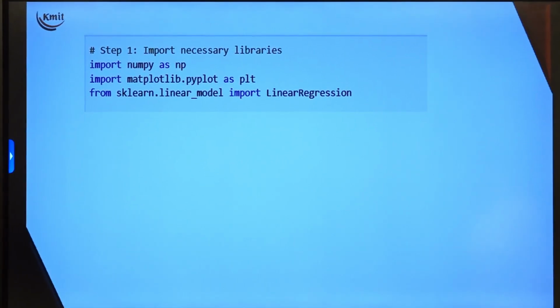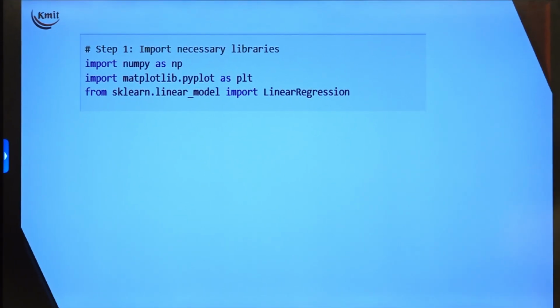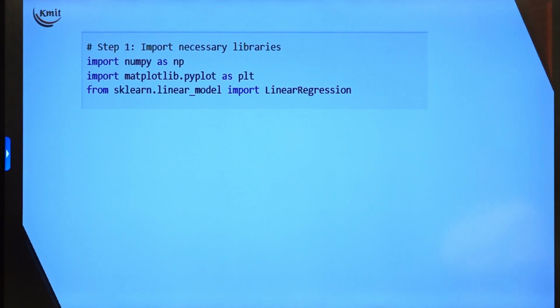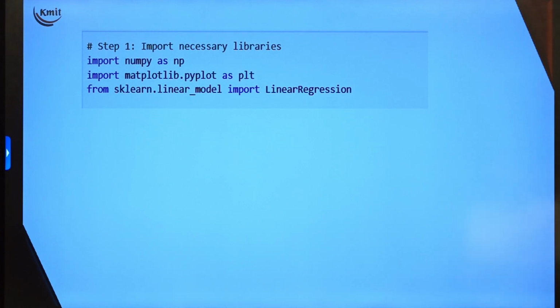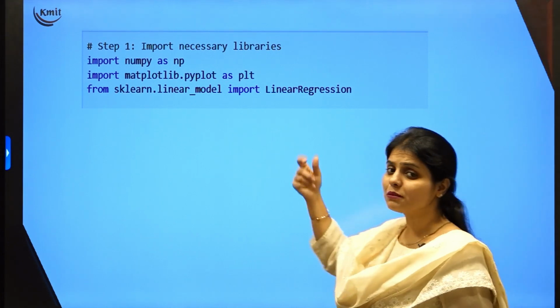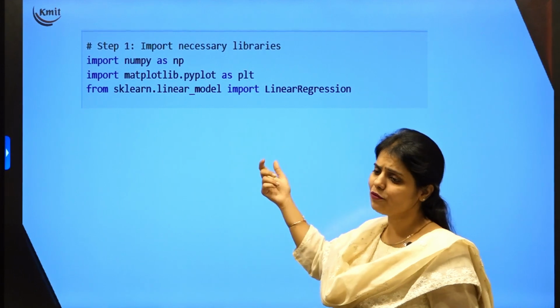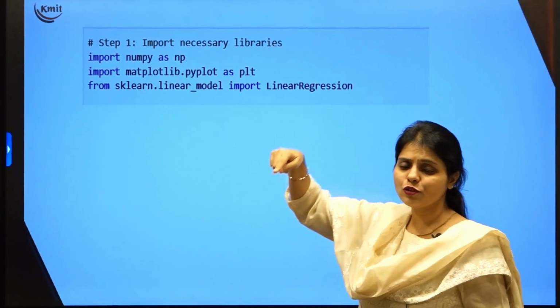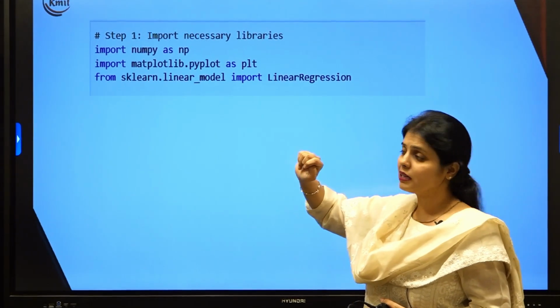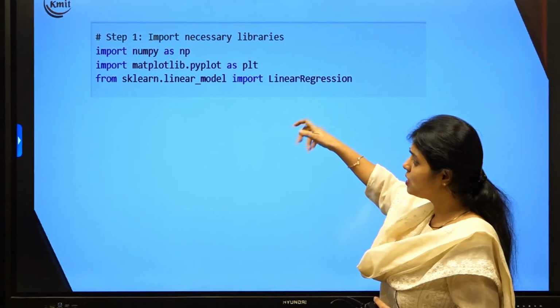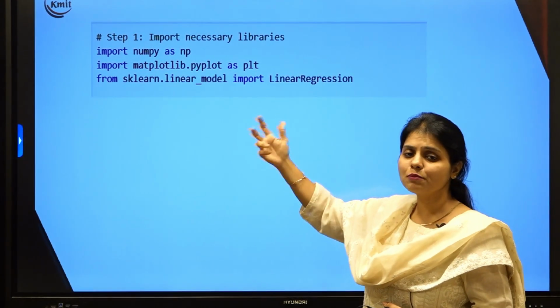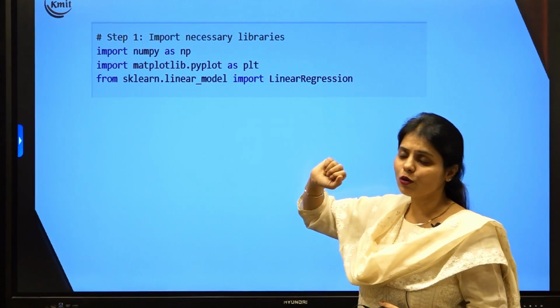As seen in the last session, the first step would be importing the necessary libraries. So here we are importing NumPy, Matplotlib and sklearn. We don't have a separate function for simple and multiple linear regression. We have only one function, the same function that we used in the last session for simple linear regression. We use the linear regression function, but here the number of input features would be more. There it was only one.